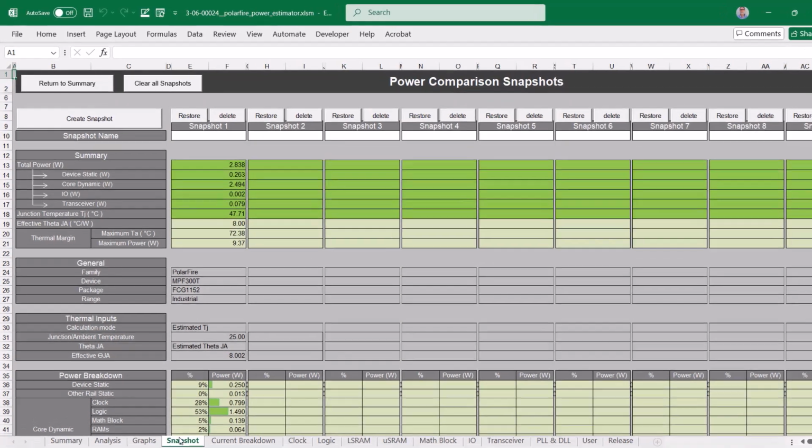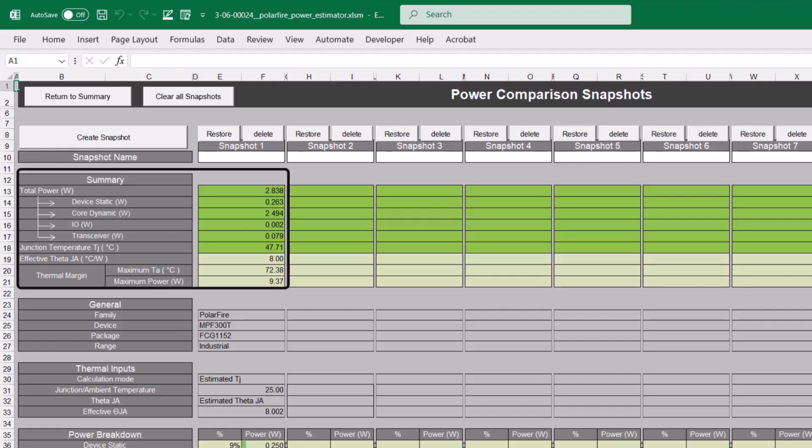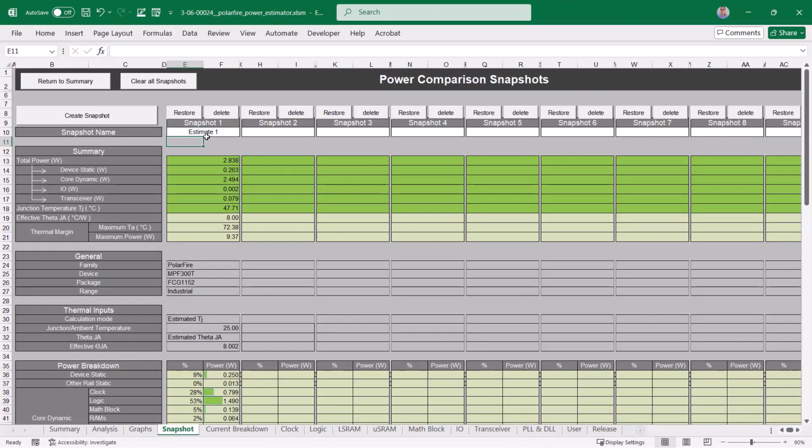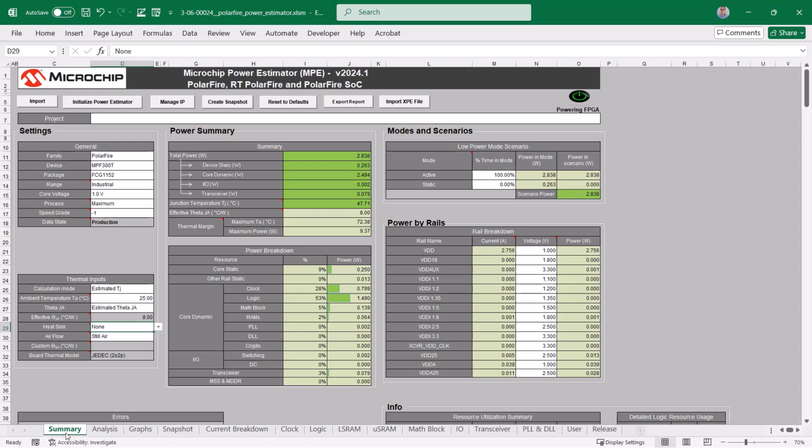Here is the snapshot that I saved. The snapshot shows the power data and other information that was entered, such as die, package, and environmental conditions. I can give the snapshot a name. I'll call this Estimate 1. You can delete snapshots and you can restore the snapshot.